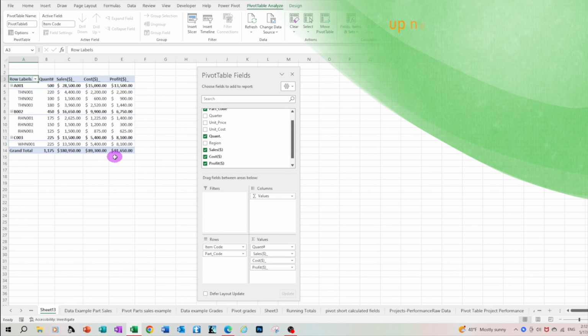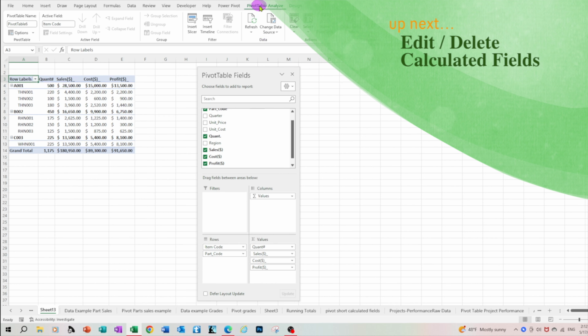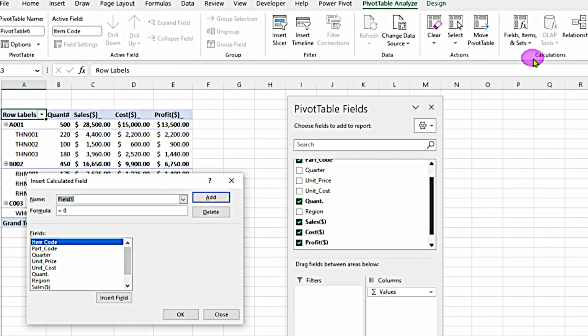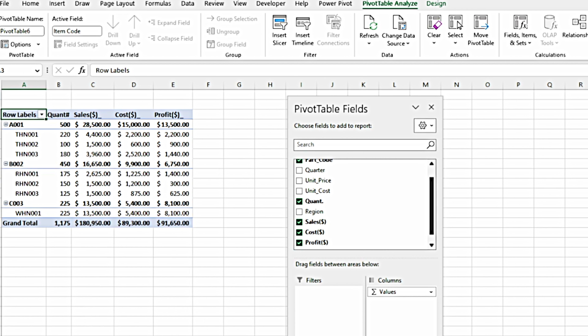If you need to modify the formula of a calculated field or delete them, you can do that. Click on Pivot Table Analyze. Let's go to Field Items. Click on Calculated Fields. Under the field name, the down arrow will display all available calculated fields. Pick the field that you would like to change and just go modify the formula. After you edit the formula, click Modify and click OK. The changes appear in the calculations.